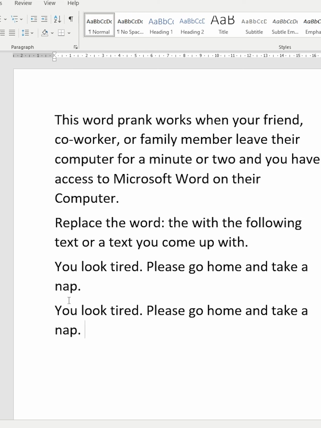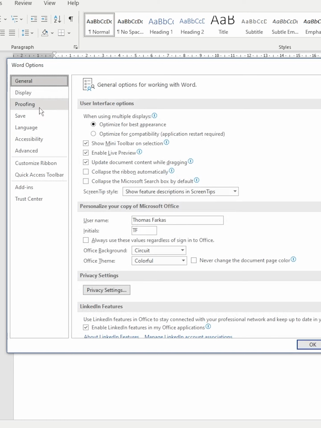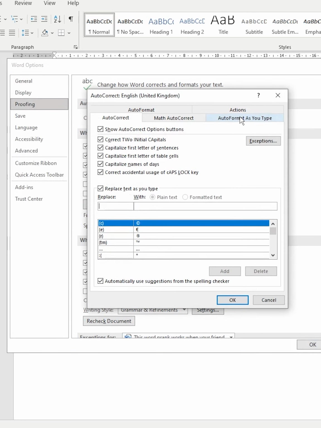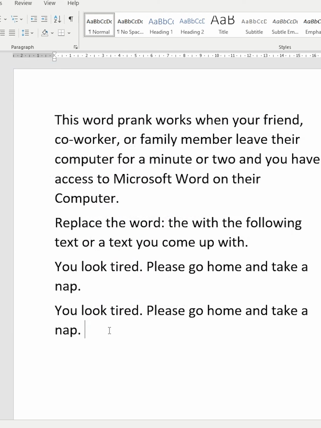Now if you're nice, then you will not let them suffer too long and take off this option the same way. So File, Options, Proofing, Autocorrect Options, and find the one you created and just be nice and delete it. So now I can use my word again the same way, and if I want to type in "the," it will let me.